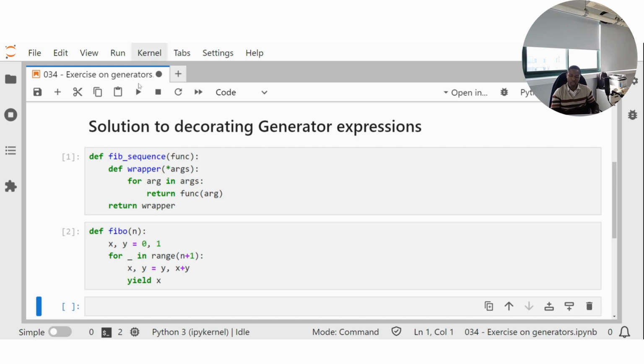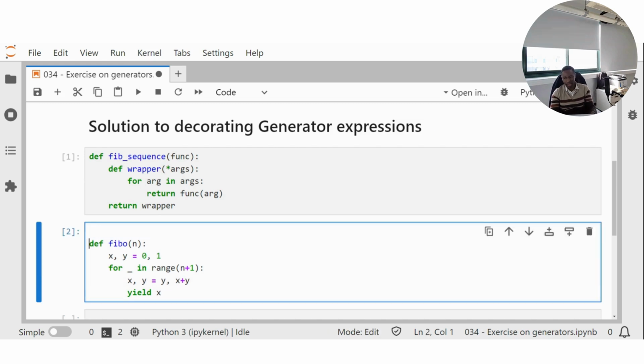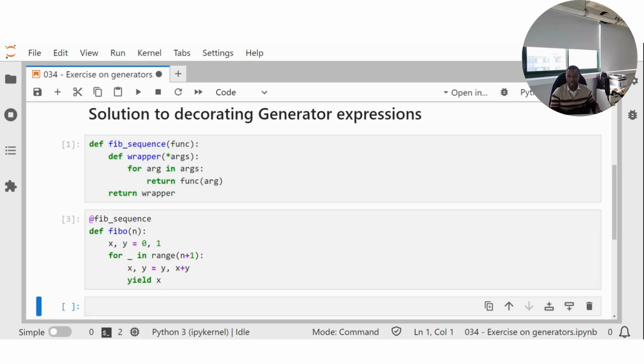But because we want to decorate this function, I will come back here and decorate that function with @. Then what is the decorator now? The decorator is fib_sequence, @fib_sequence. So what simply happens here is that now that I've decorated this fibo function, I can call fibo of any number. Instead of just returning the single value of the Fibonacci sequence at that point n, it returns the full sequence as a list. Let's run again. We have it in our namespace.